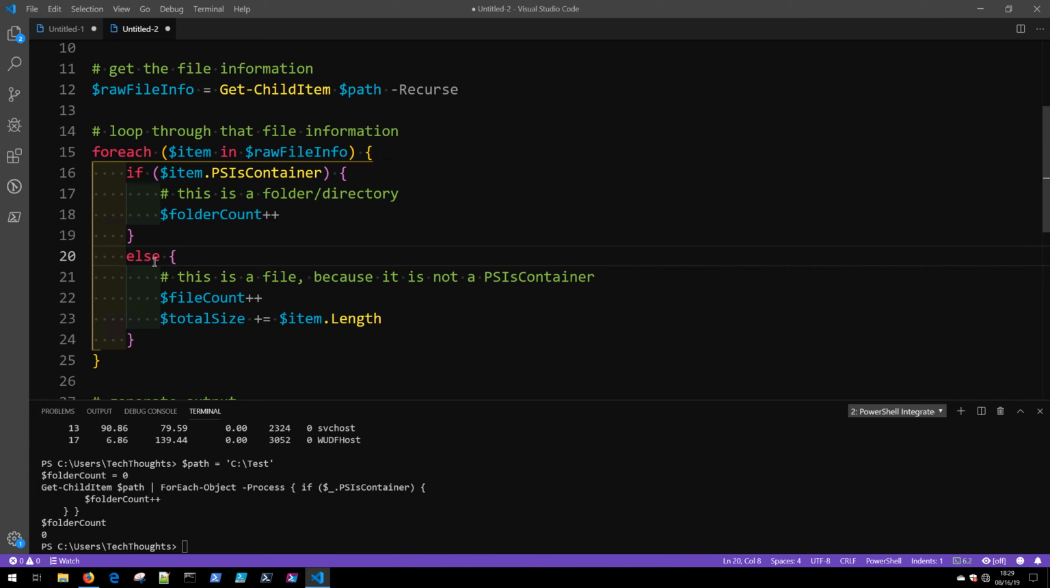And that means, hey, if it's not a folder or a directory, that means it's a file. So we don't need to do an elseif here. An else is sufficient because if it's not a directory, then it's going to be a file. So else, this is a file. We'll go ahead and file count plus increment by 1. And then we'll also add the current file's length, giving us our total size of the directory.